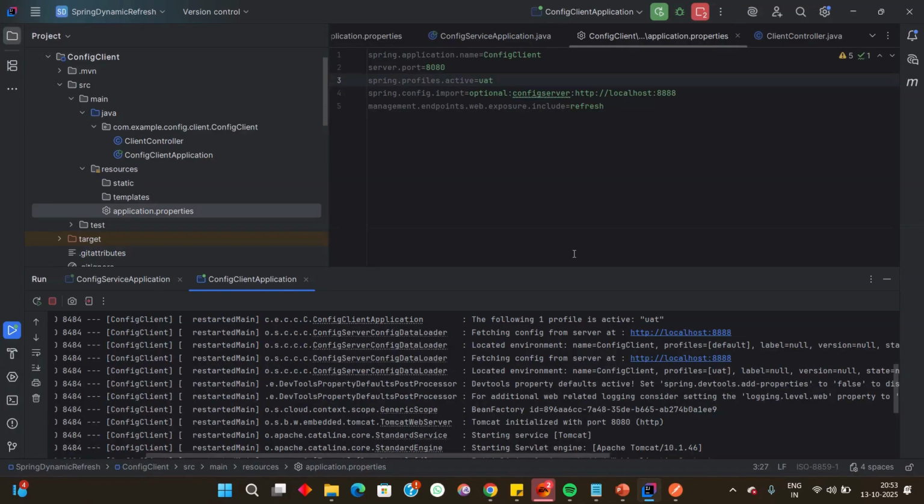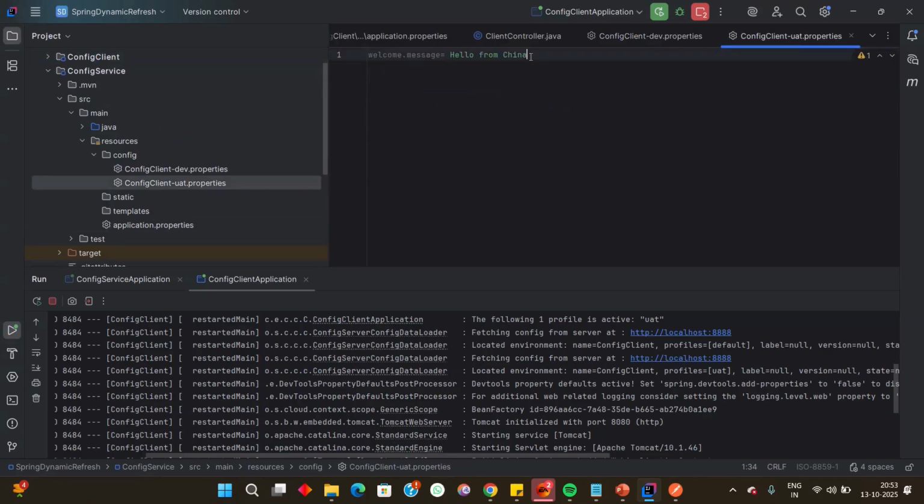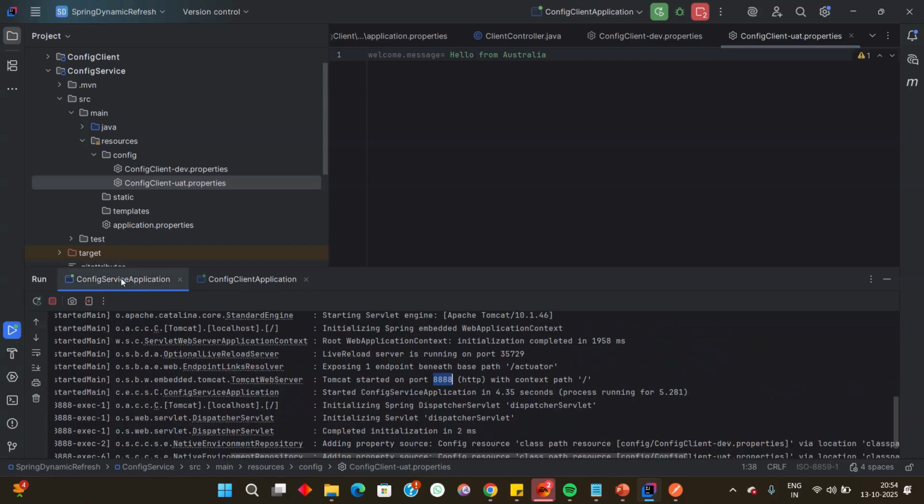Now, coming to the next part, how we are going to dynamically refresh it. Okay, so consider that the UAT file is being changed in the config server. So we go to config service, we go to UAT, and change from China to Australia for the UAT. Okay, now please note that the config client is still running. Only the config service is getting updated, the centralized repository. Now we're going to restart the config service application with this change.